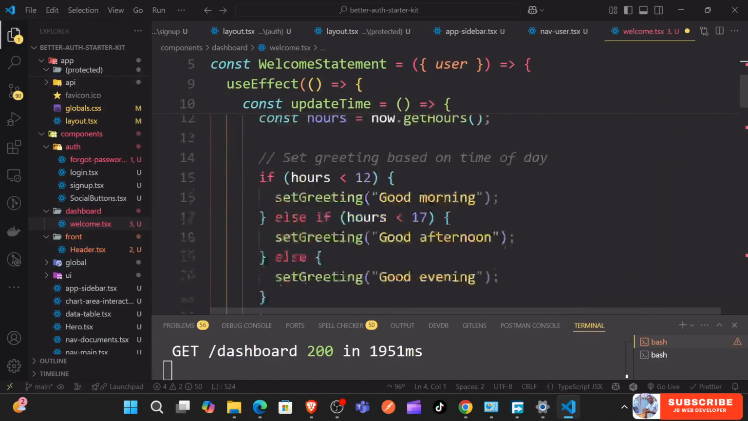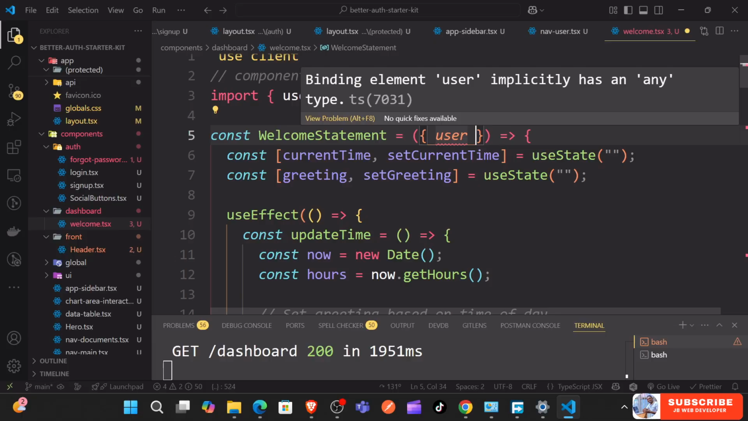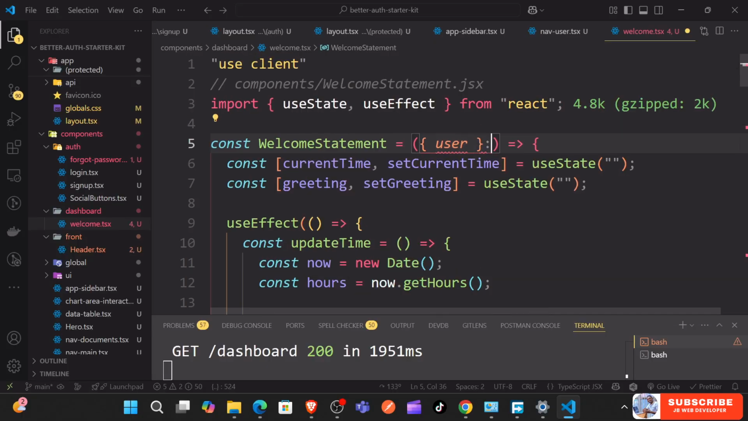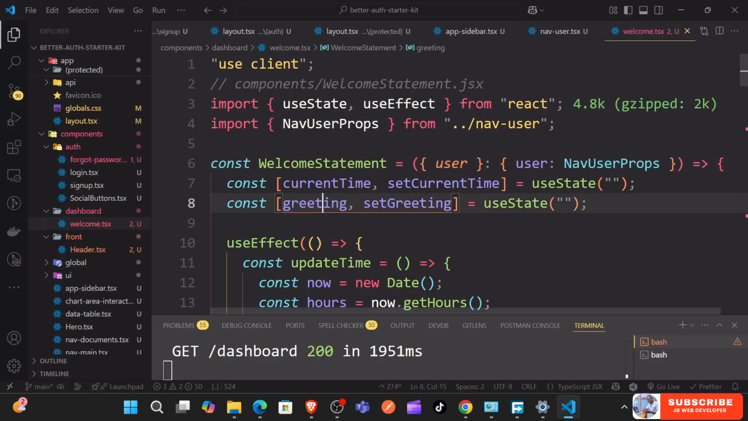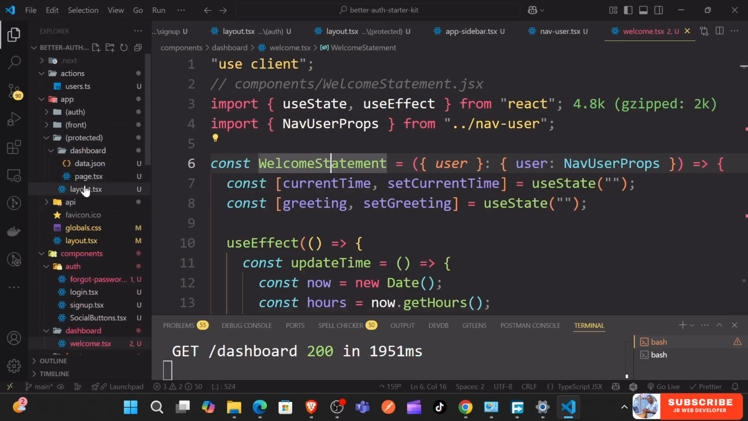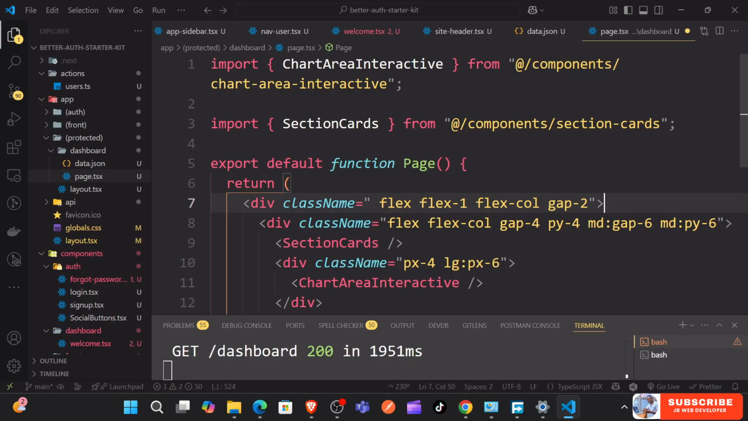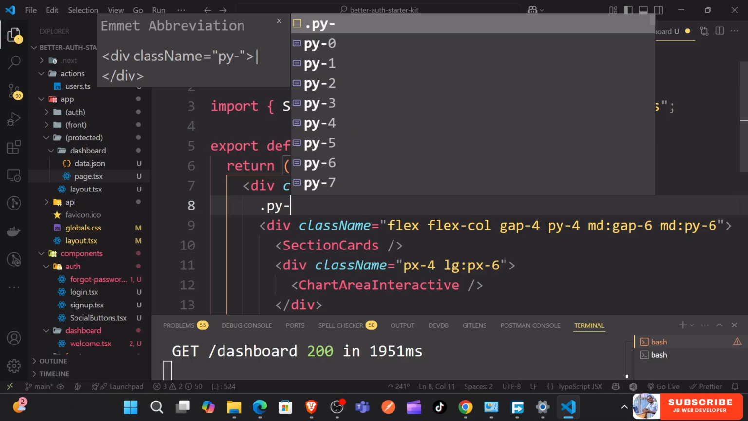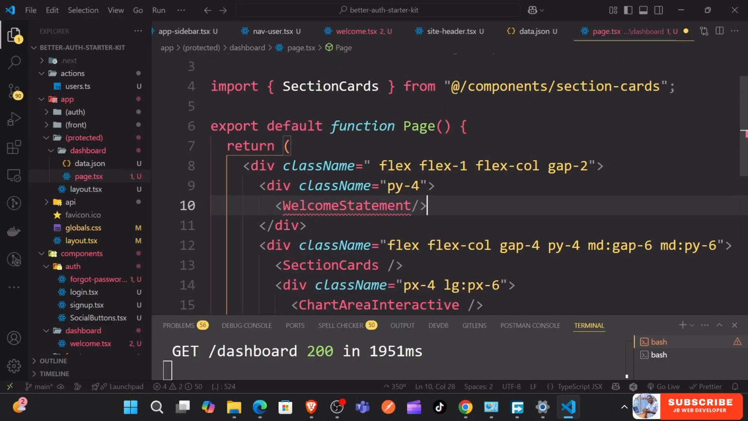Okay. The user is taking in a name, and let's just get at this. This user is of nav user props like this. Let's go back. We call this welcome statement in the dashboard here. So you can just come in here and remove this. So in here, let's add a padding of y of 4. And then you can just say welcome statement. And let's get the user.